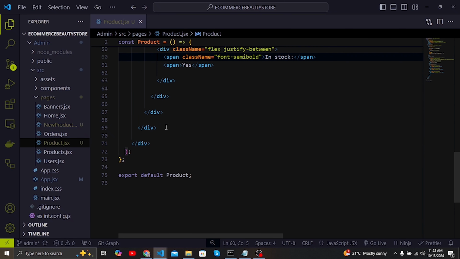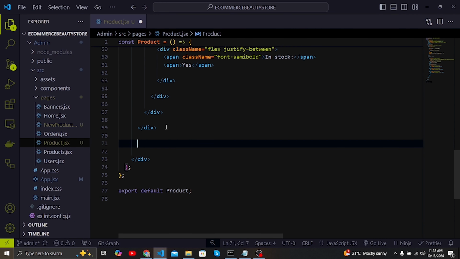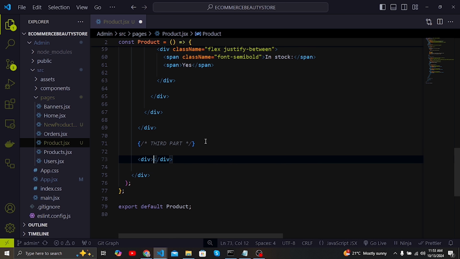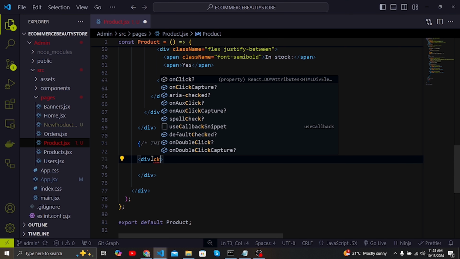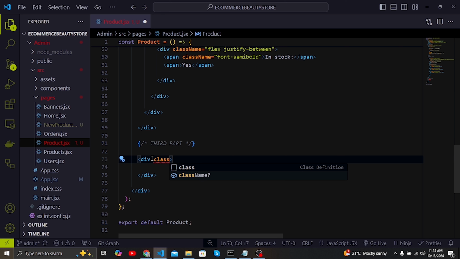So we need to have the third part. So that part, like that. So I want to comment that part. So we are going to have this div. So now this one will be just the down part, or the last part. So we are going to give a class name of styling.